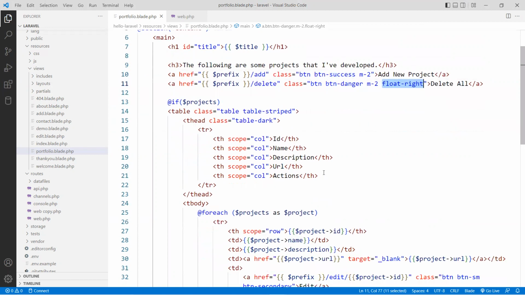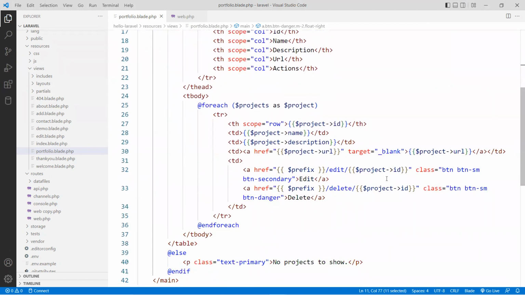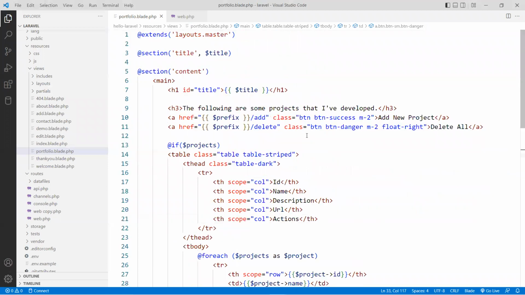Okay, and then on the bottom here, it was initially incorrect. I put the word small, but it's just SM for that. And I changed, yeah, I think that's basically it. I changed the color to secondary and danger. That's all I did for this one, okay? So nothing changes here. All right, so that's good to go.